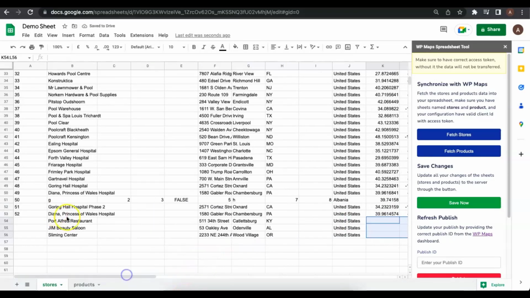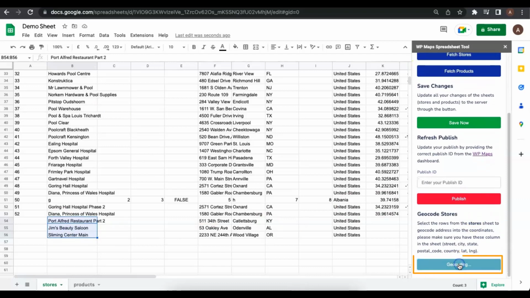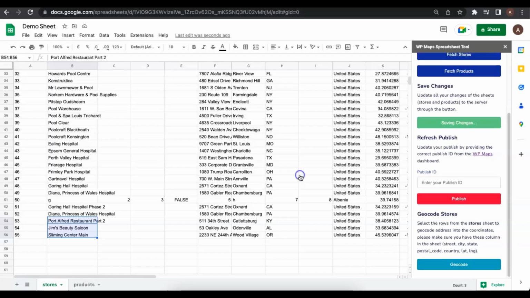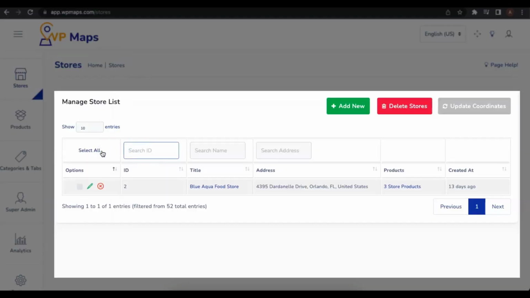Remove the coordinates for the new entries. You can fetch the coordinates using the geocoding feature. Highlight the rows, and click on the Code button, to get the missing coordinates. Once the coordinates have been filled up, we can press Save Now, to save the changes. Let's check the newly created store on WP Maps, using the store IDs. As you can see, we have all the newly added stores.